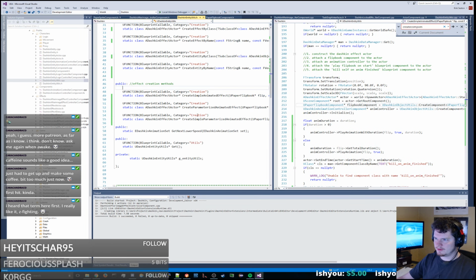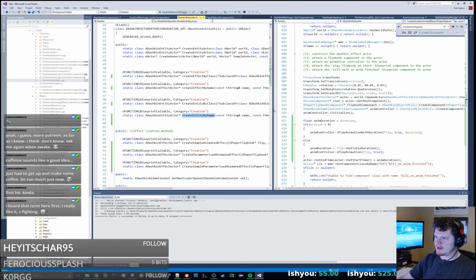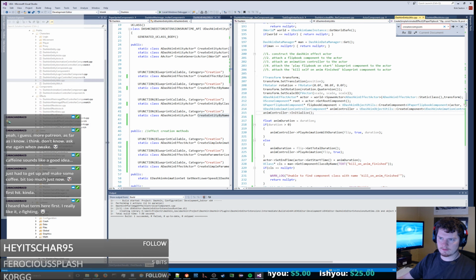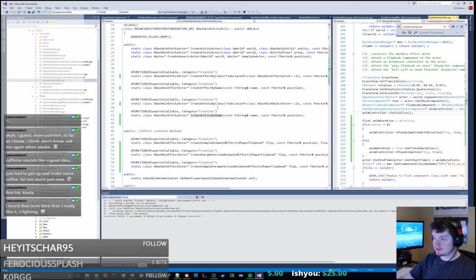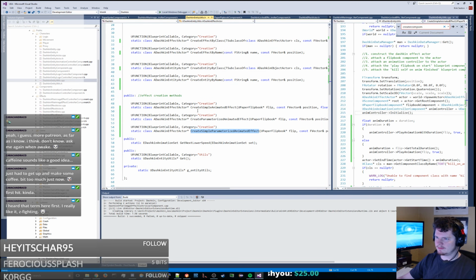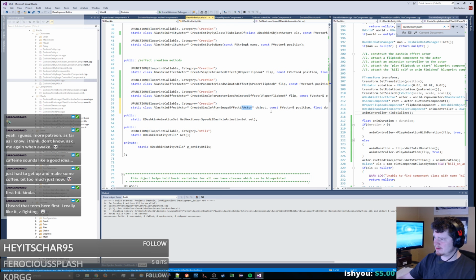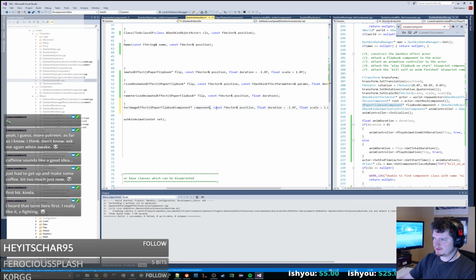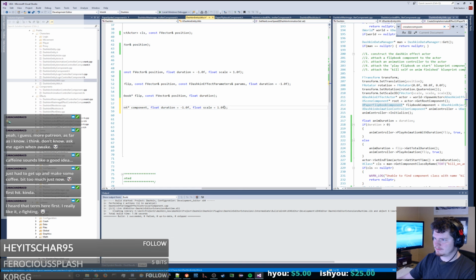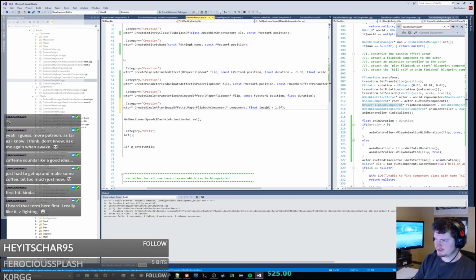We'll just go to our utils here. We got follow actor. Let's see, create parameterized animated effect. Let's just do create simple after image. And we're going to pass in an A actor, like object, or maybe we get the paper flipbook component. We don't need a position. We do need a lifetime though. Image lifetime.